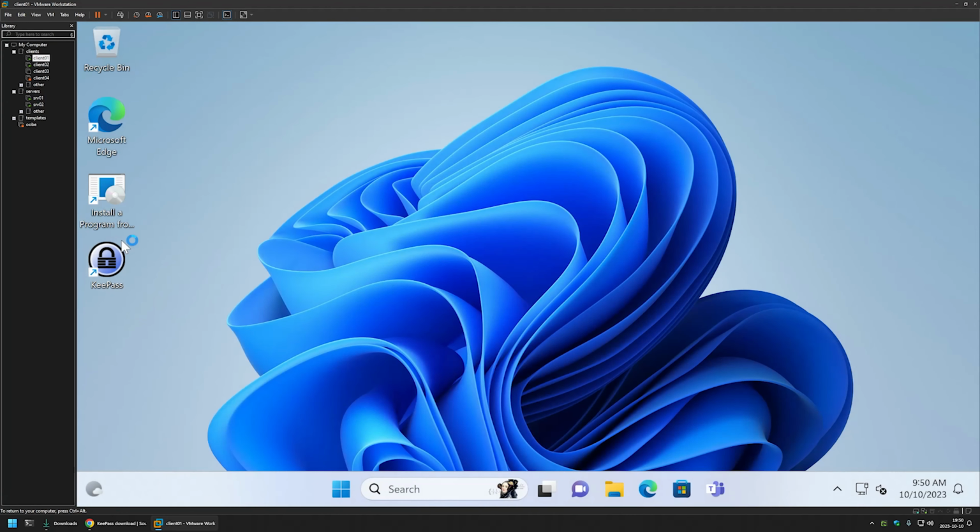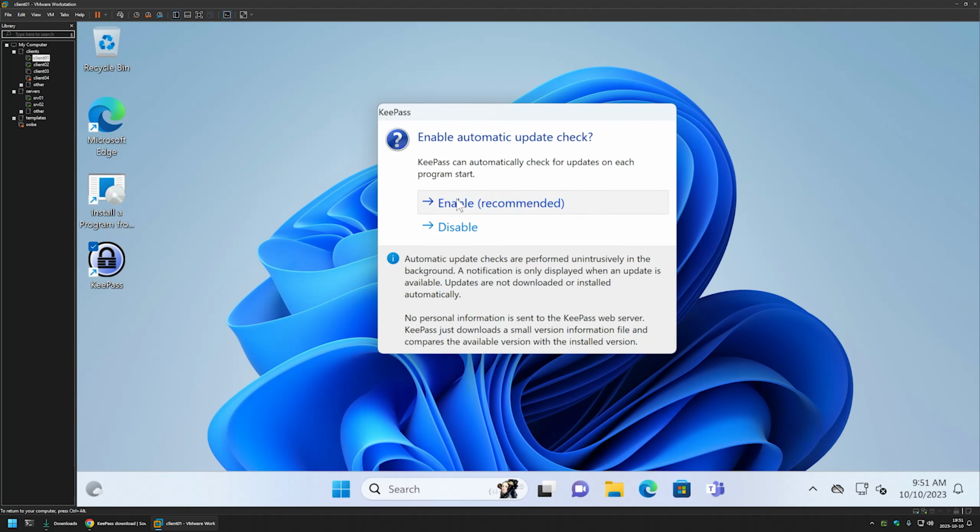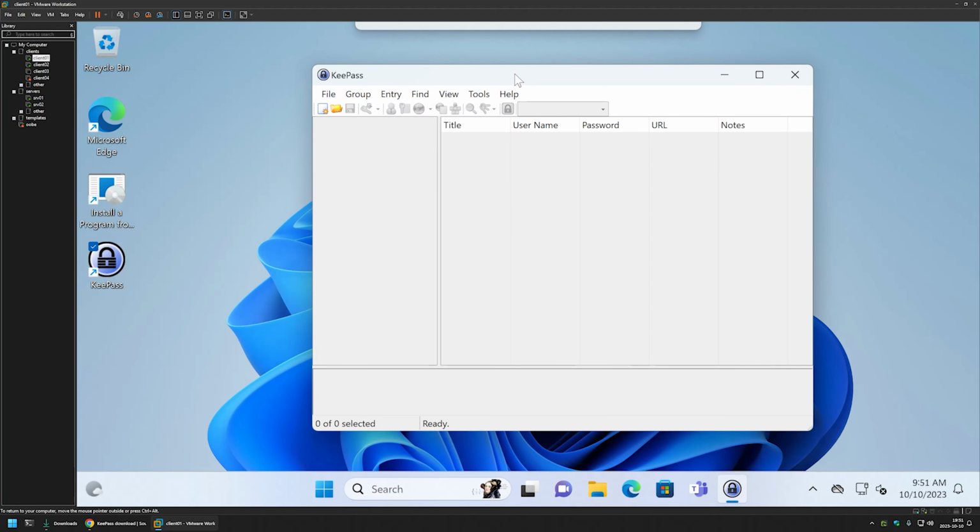And we have our desktop shortcut right here, so I'll double click on it. I will select enable here. And as you can see, we have our KeePass software opened and it seems to be working just fine. And that's it for deploying the software for our computers. Now let's create another group policy for our domain users so that they can install the software whenever they like.